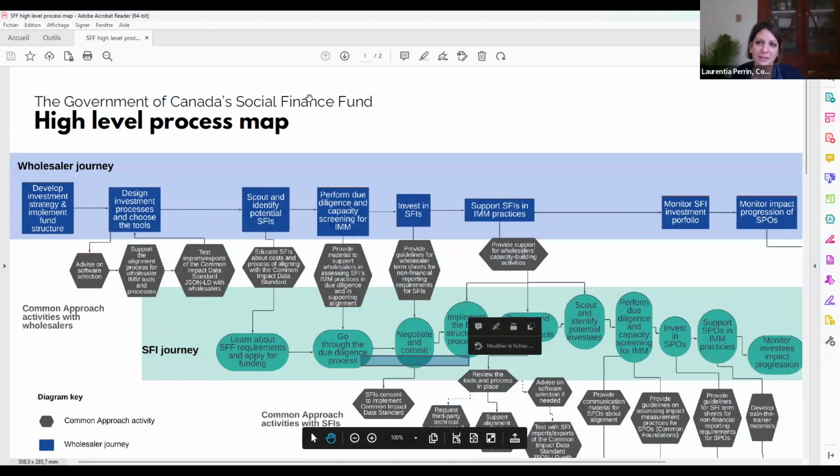So it's already done, but the wholesalers already developed the investment strategy and implemented different structures, and most of them are currently designing investment processes and choosing the tools specifically dedicated to impact measurement. Where we come in is that we are working with wholesalers on their implementation roadmap for implementing the Common Impact Data Standard. We are advising them on software selection. We are supporting them in aligning the processes and tools with our standards.